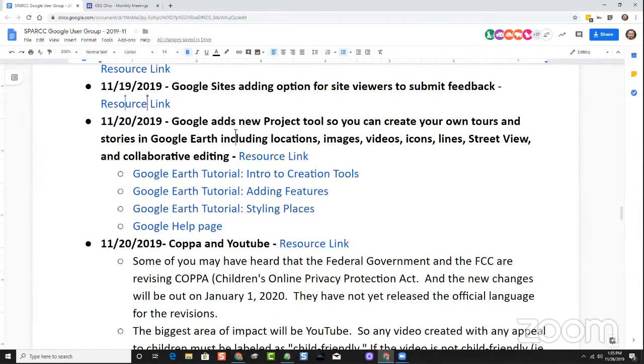But what is really nice about this now is it's built right into Google Earth. Honestly, I think this probably is going to be what I'm going to recommend going forward. As much as I love, love, love Tour Builder, this pretty much mimics everything Tour Builder does and a little bit more. It actually gives a few more features and it's built right into Google Earth.